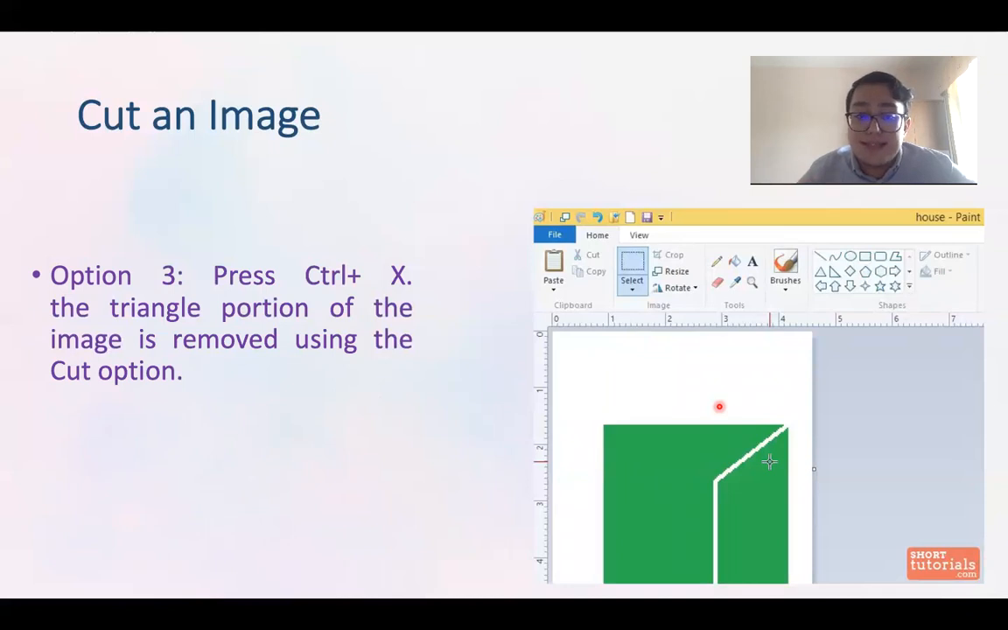So Control X. You press and hold Control, and press X. By doing this, you can see the triangle portion of the image is removed using the cut option. So for Control, you have to press and hold. Don't just press, you press and hold it.